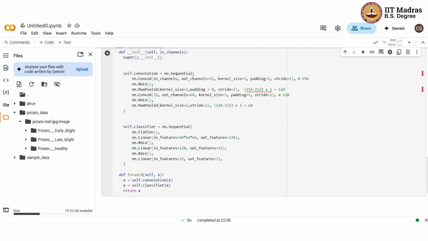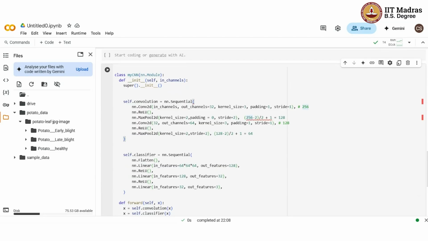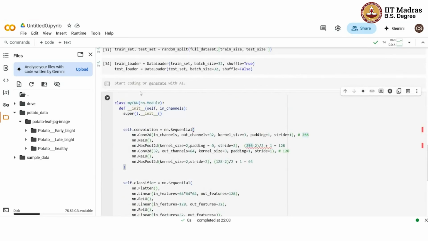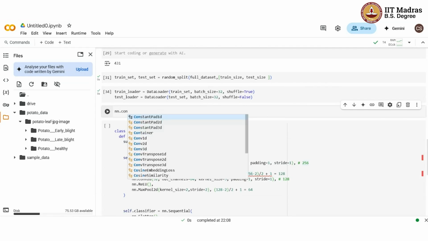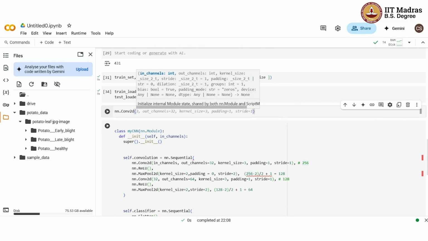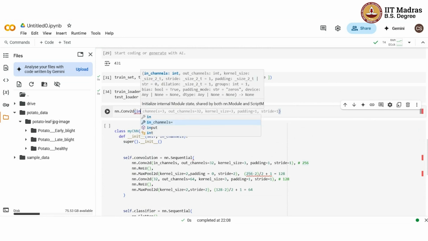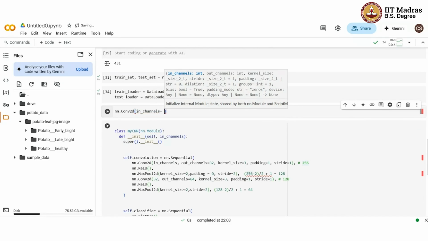So inside the sequential, I'm writing all of them. Now I'll show you how I'm writing all these internal things. What you have to do is say nn.Conv2d. The 2D means the depth is the same as this. I have to write the input channels, meaning I have to give the depth of it. This is a 3 channel RGB image, that's why I'm writing 3.